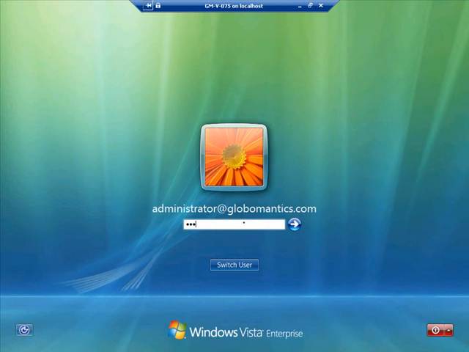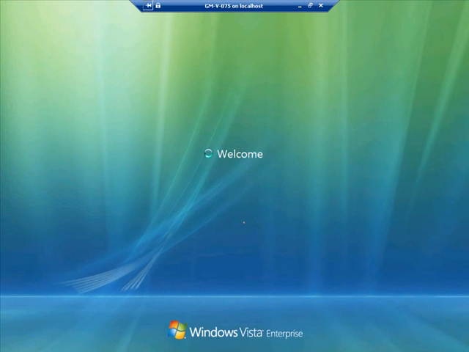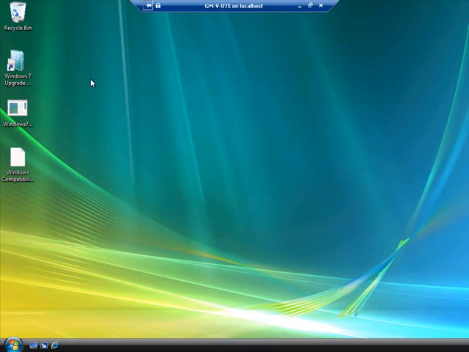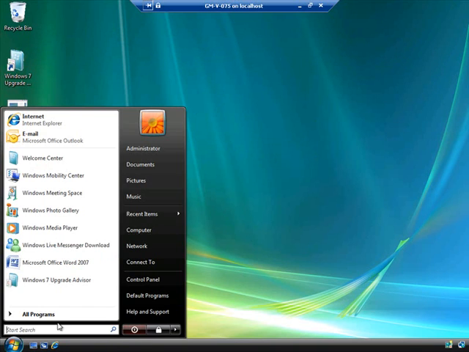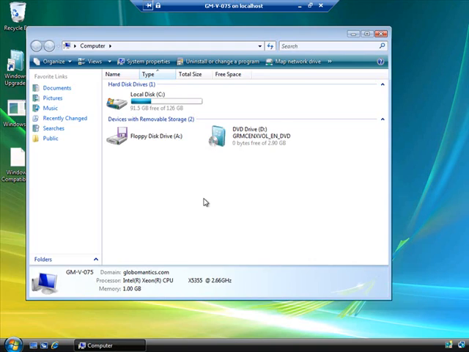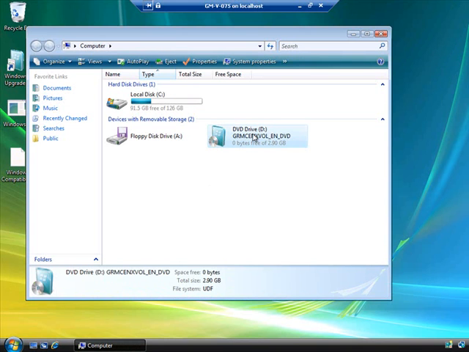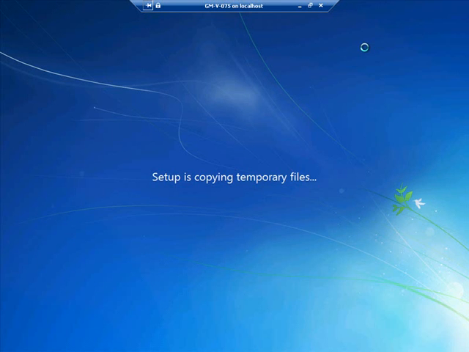We're logging in as the administrator account for the domain. This is a domain-joined machine. This is an existing machine in the Global Mantic Active Directory domain, so that's why we're logging into the domain. I'm going to close this initial screen, and we'll go to the Start menu, choose Computer, and I'll double-click the DVD-ROM device again, and we'll begin the Windows installation anew now that it's updated itself and rebooted to clear up any problems or conflicts with system files.